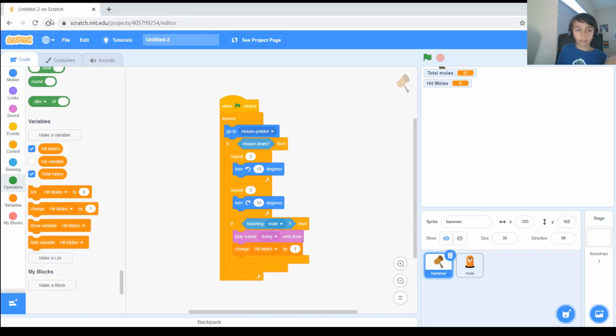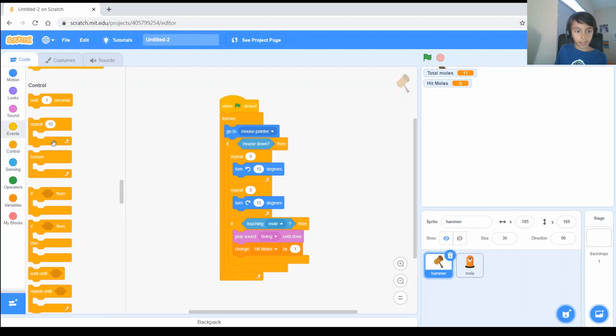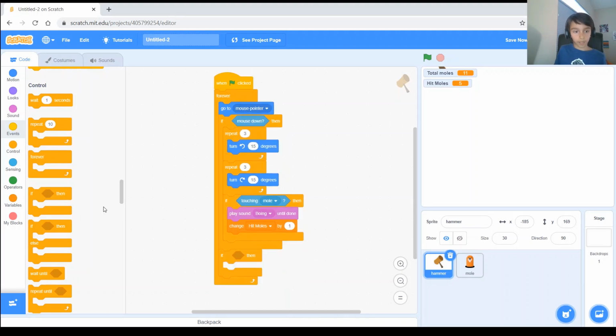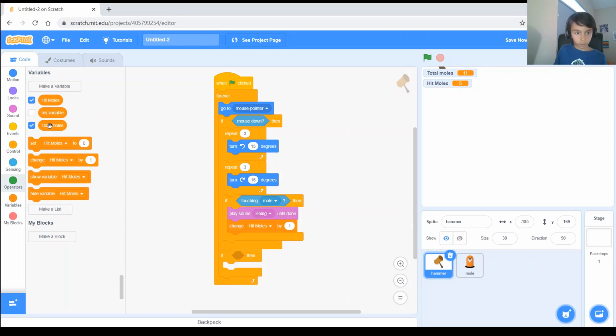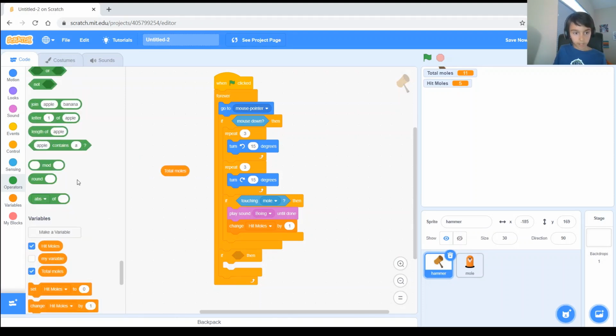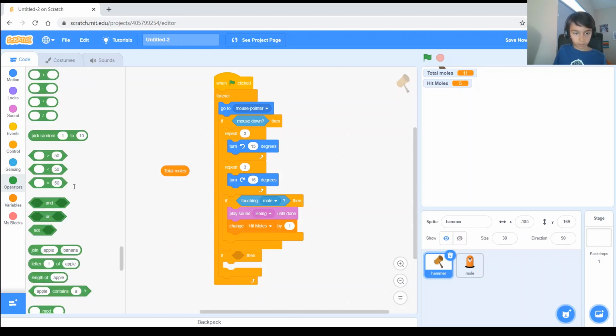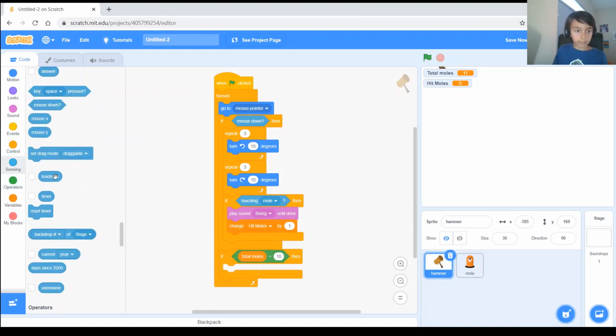Now we're ready for the next step, where we will basically say if the total moles equals 10, then say game over and stop all. So let's get an if, because we need the total moles equals 10. So if total moles, which is right here in the variables, and then the operators equals. If total moles equals 10, for example, then we need to say something.